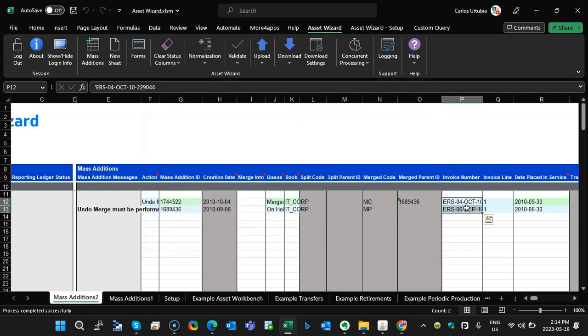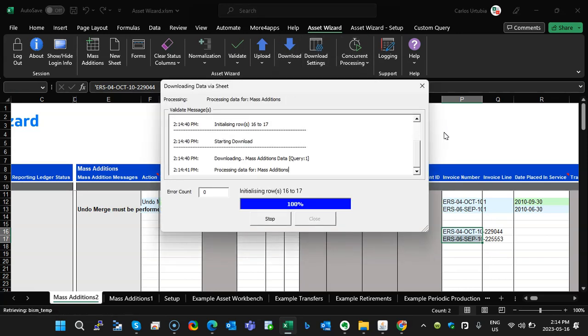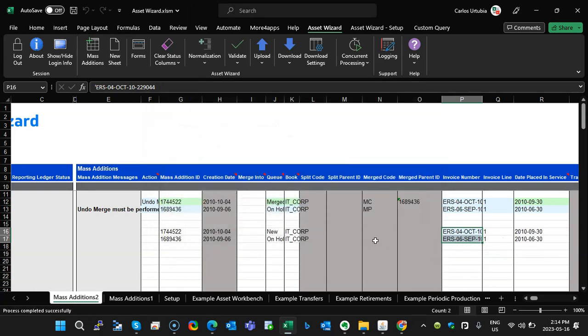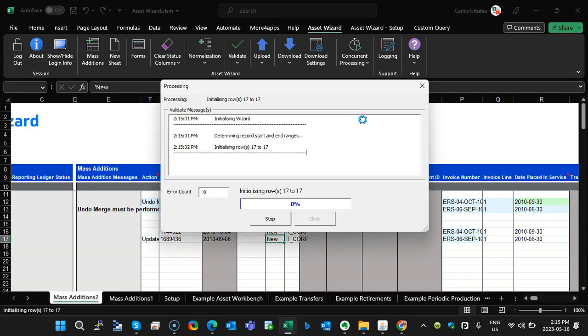And then if I go and download these two again, you will see that that MC and that MP will disappear, because they are no longer associated with any child or parent. However, this one is still on hold. I can just change that. Let's say update, and I can change that to the new queue. And then I would say upload.